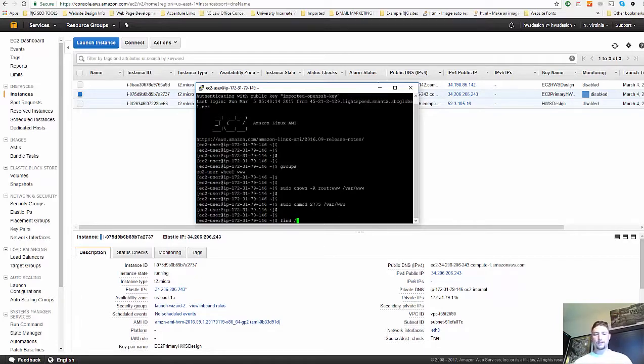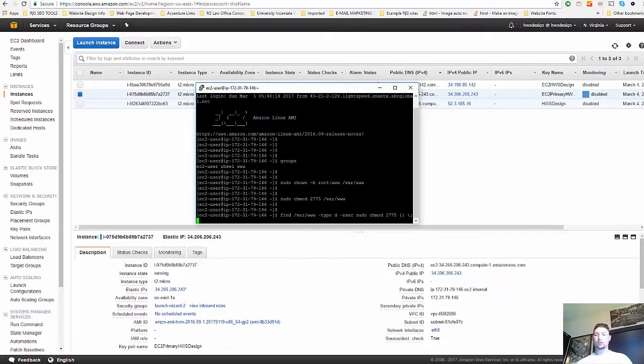So let's go ahead and find /var/www -type d, and then we're going to do an -exec command. We're going to execute that, and then we're going to say sudo chmod 2775. Notice it's the same line number we're going to, but we're adding a different command. That way it knows what we're doing. So let's go ahead and put that in.